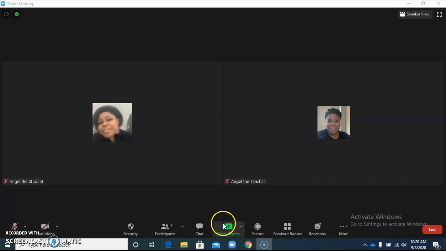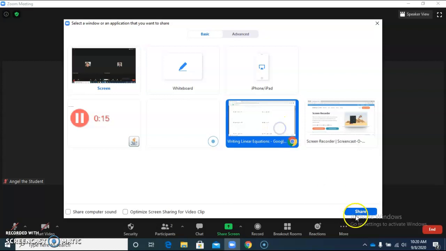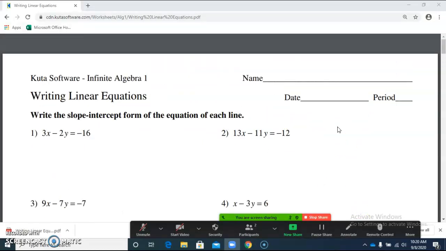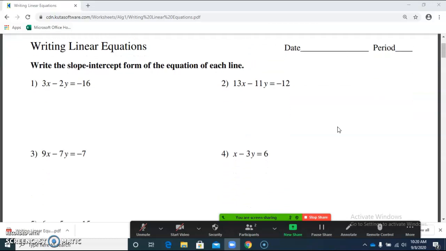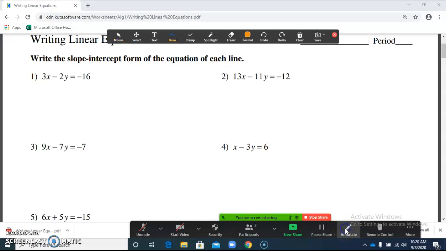So the first thing I'm going to do as the teacher is share my screen. I already have up what I want to use, which is an online document about writing linear equations. Okay, so what I'm going to do is come down here to Annotate and click Annotate. Annotate allows me to do a lot of things with this screen.